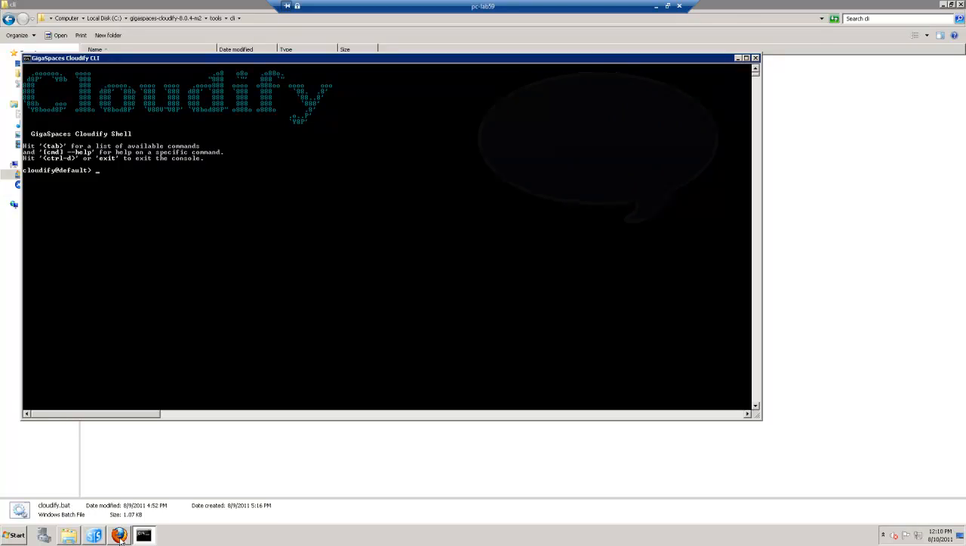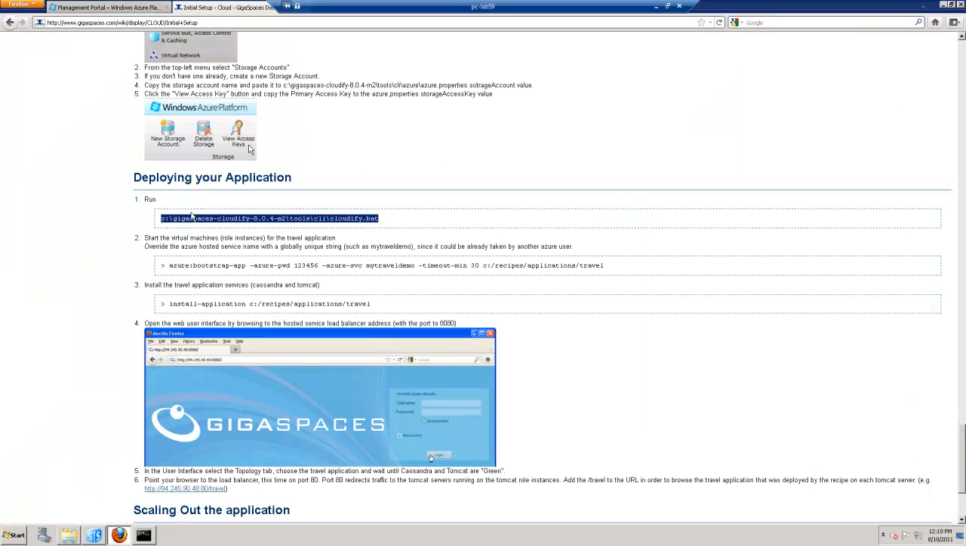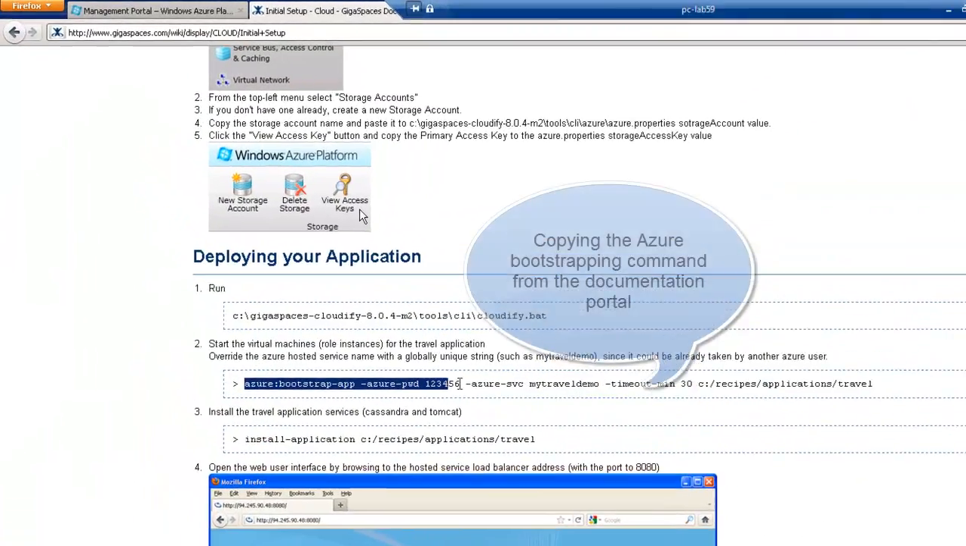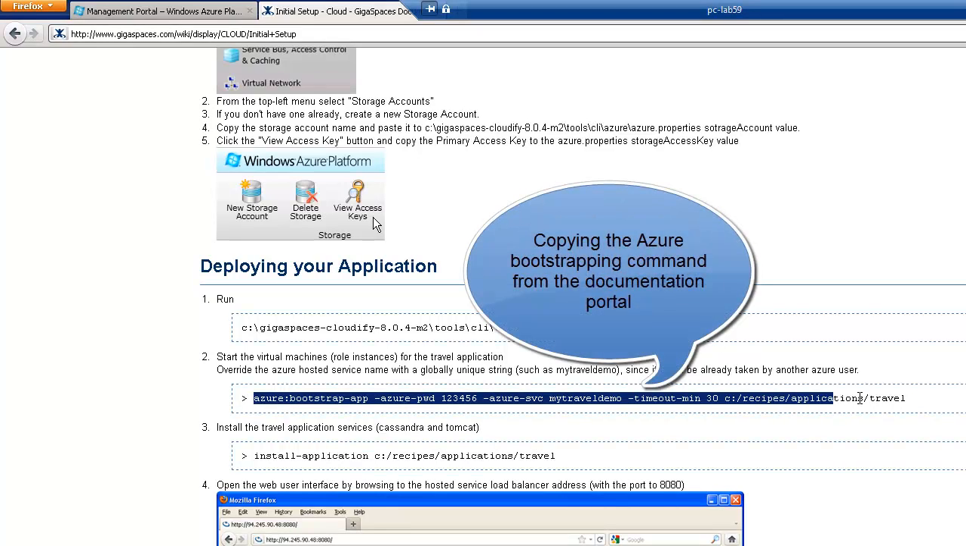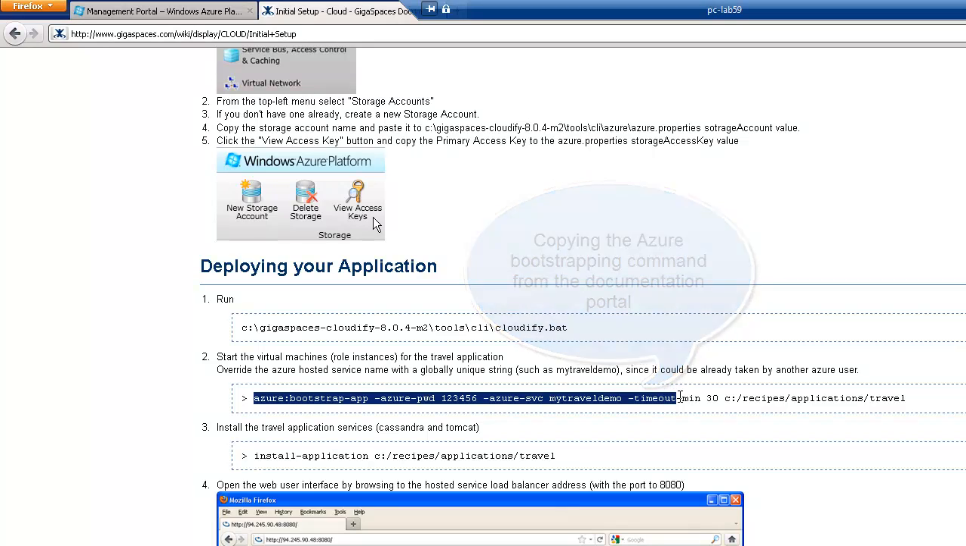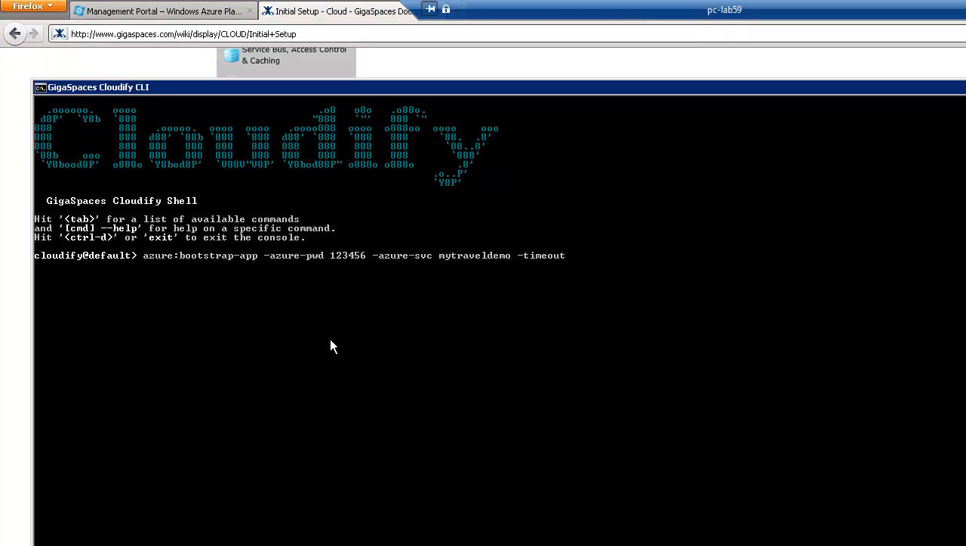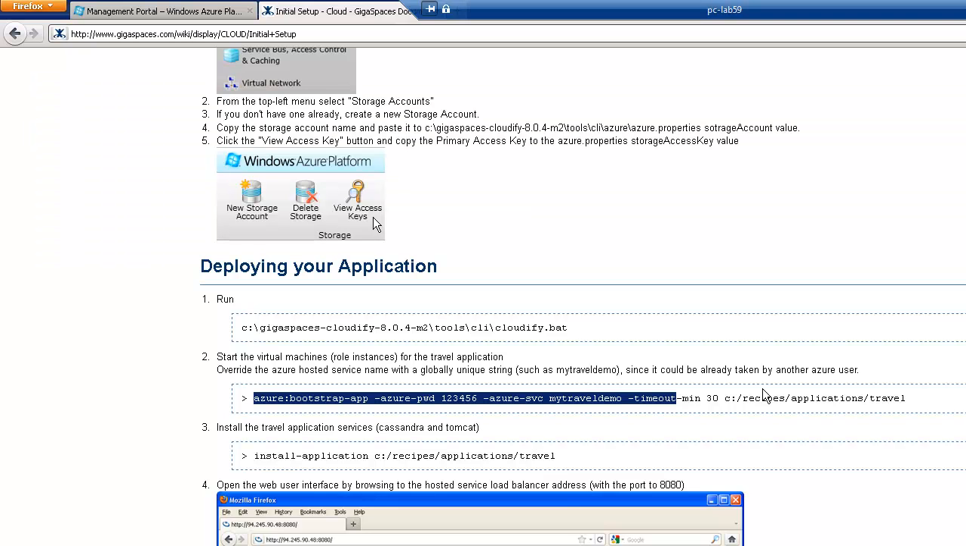And essentially now we're going to issue the bootstrap command. We're just going to copy it from our documentation portal. As you can see, the Azure bootstrap-app command has a few other parameters like the Azure password, timeout, and stuff like that. And we also need to specify the recipe folder.